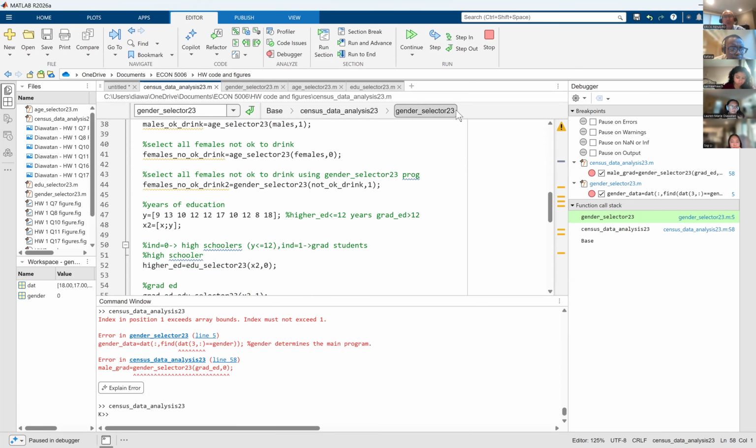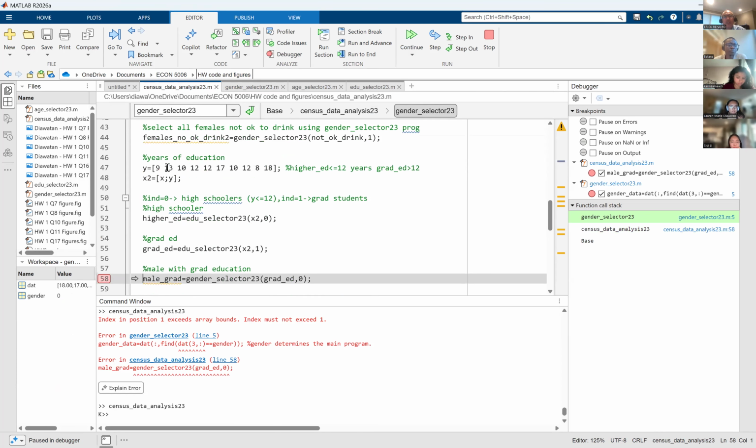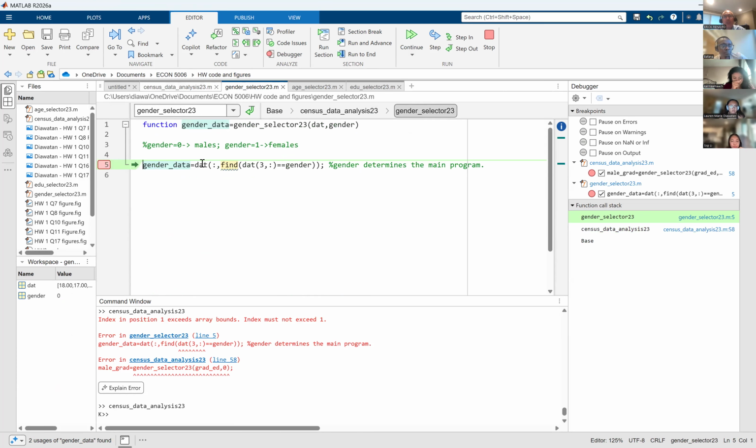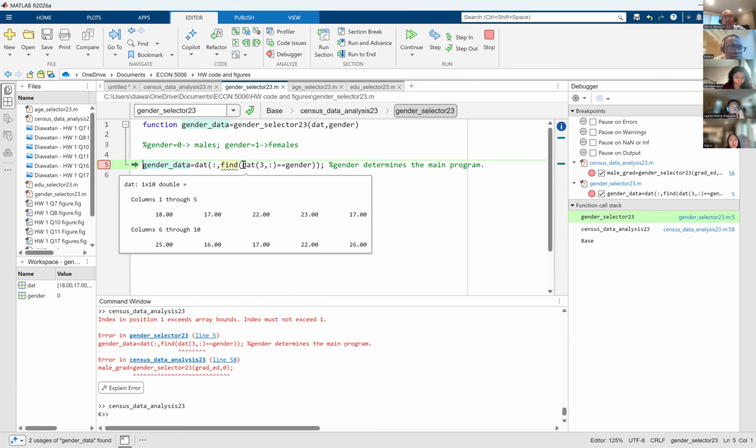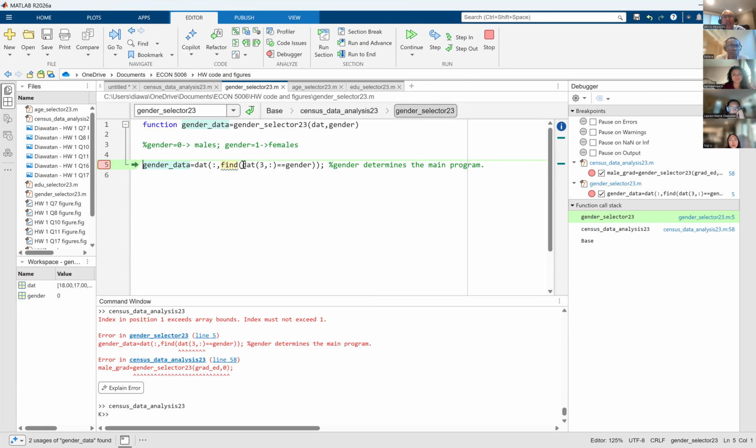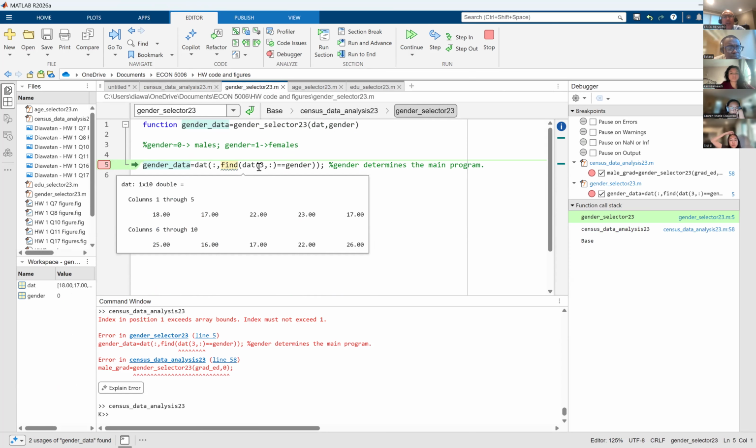Now see the data, the input. Go to the gender select, because now we need to check what is going on here. Go to the main function. It says find data 3. Oh, we don't have data 3. It doesn't have three rows.